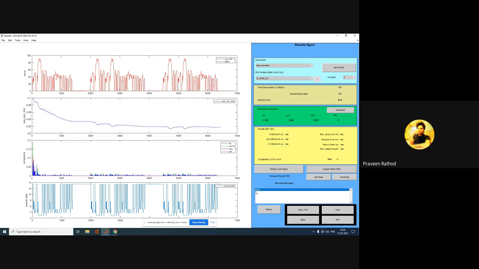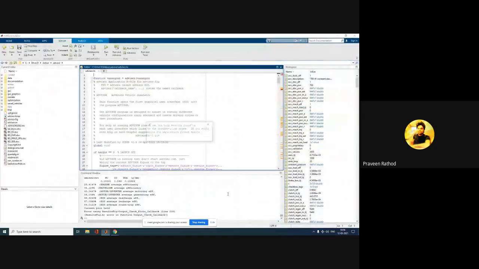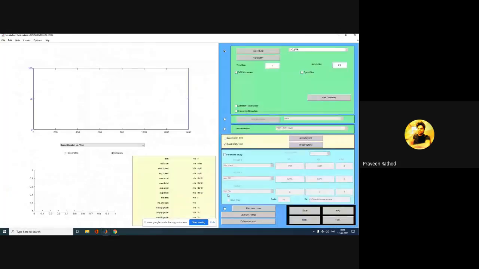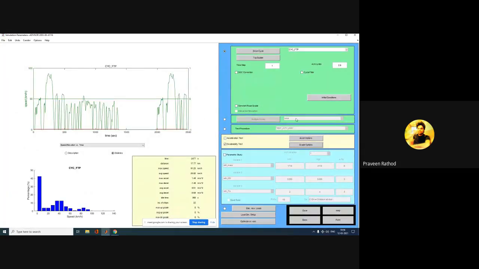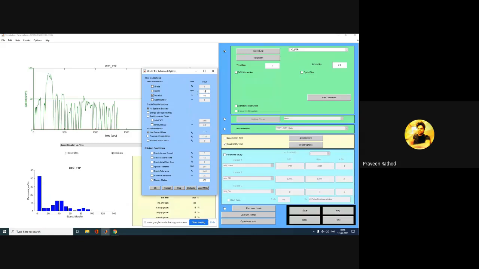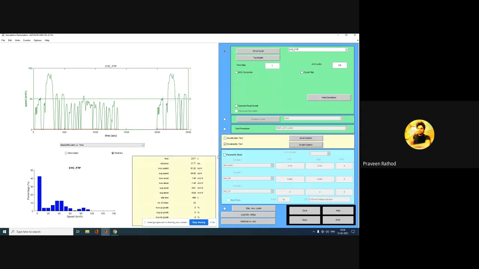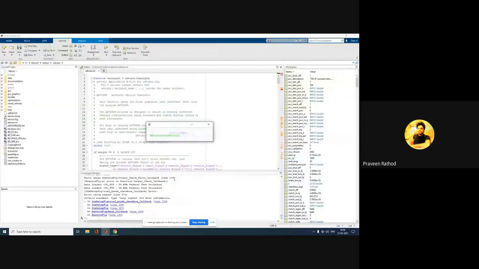So let us try for 15 miles per hour. Okay, how much gradability percentage are we going to get by using 15 miles per hour? Just click on grade. Okay, I'll change it to 15 miles per hour, click OK and just run.